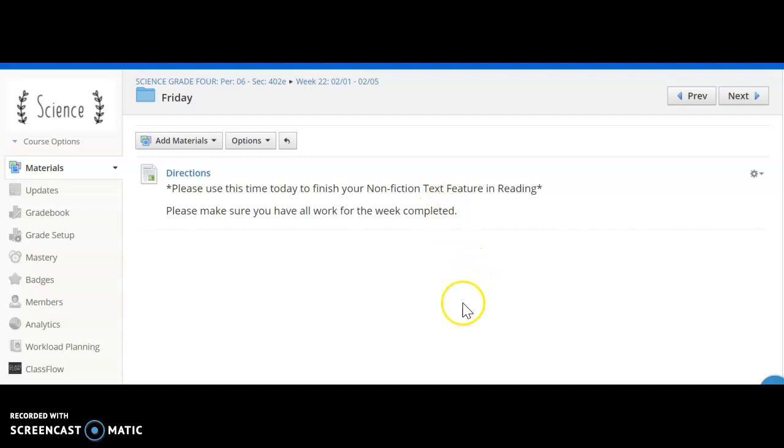Remember, you're choosing one of the texts you read this week, and you are choosing to create an additional visual, a nonfiction text feature that could enhance that text. Let me know if you guys have any questions about this week in science.